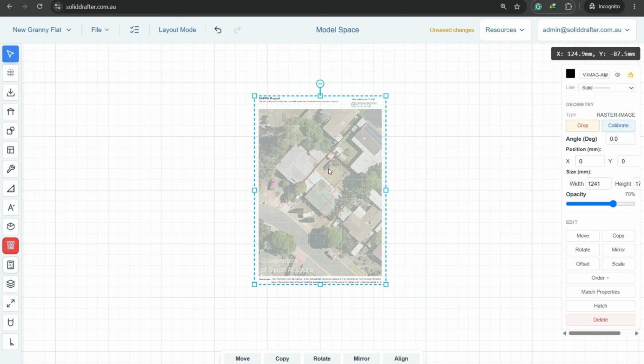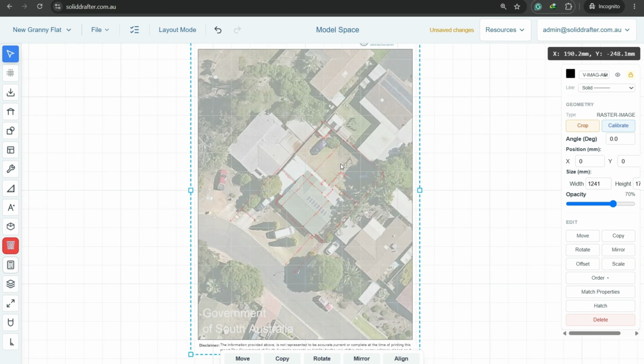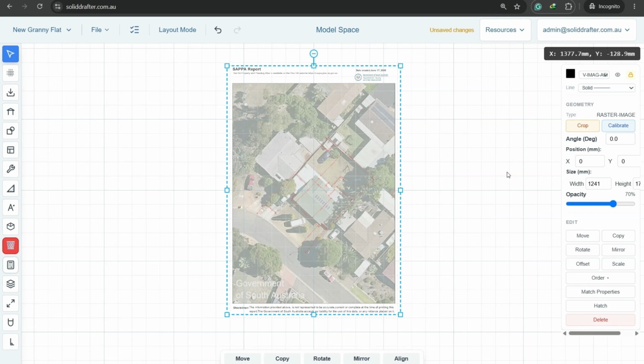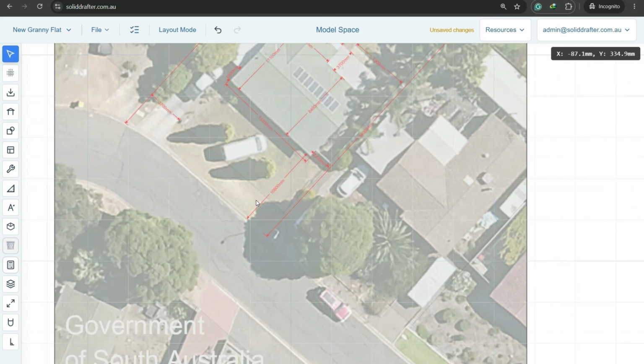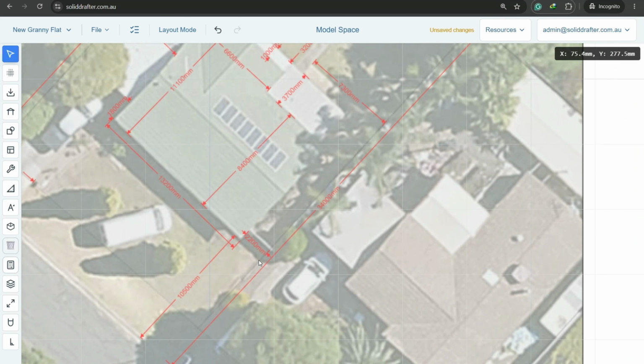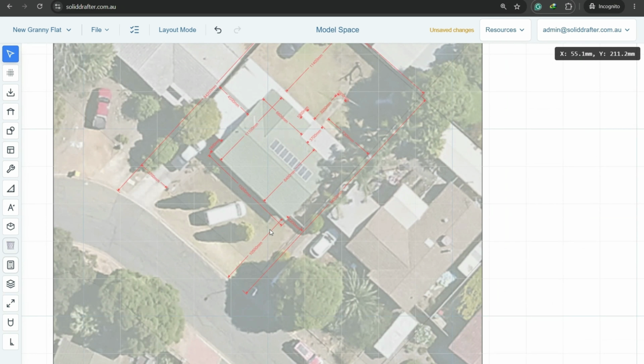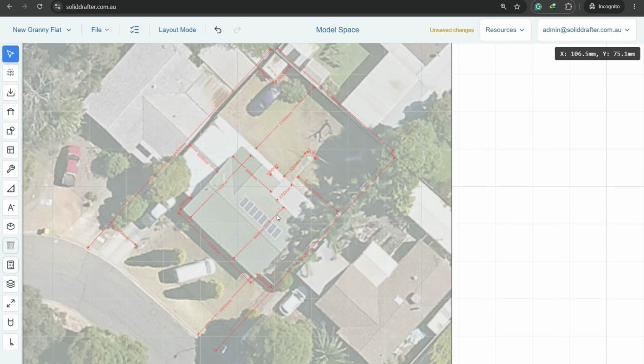There are 2 quick things we need to do before drafting over it. First, scale it so the measurements are true to size. Second, rotate it so the boundary lines up square with the drawing grid. That makes everything after this much easier and more accurate to draft. Now we'll use the align command to scale the image and rotate it into the correct position.